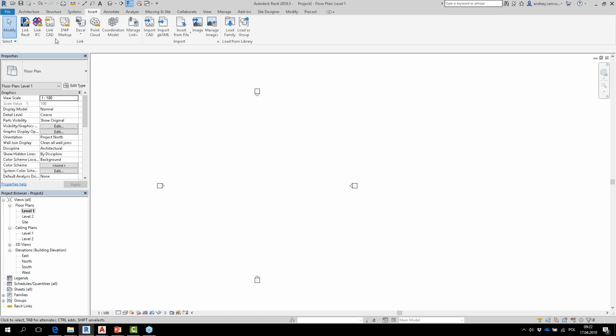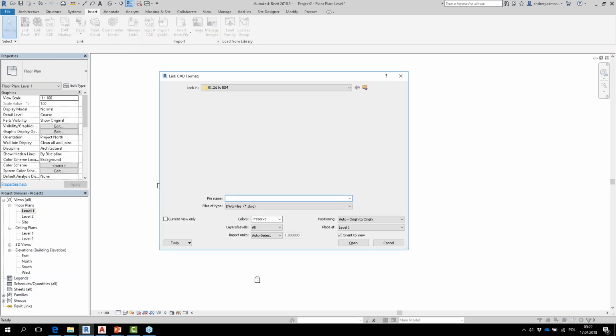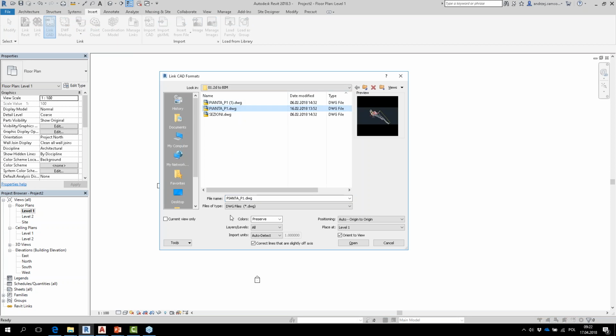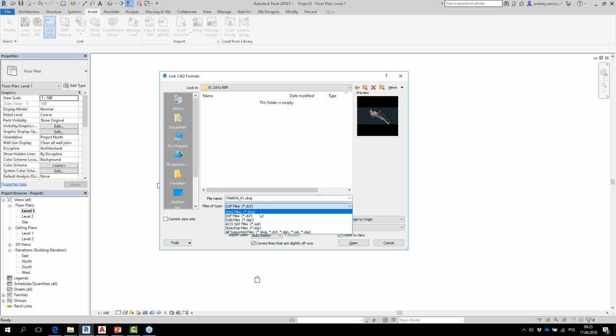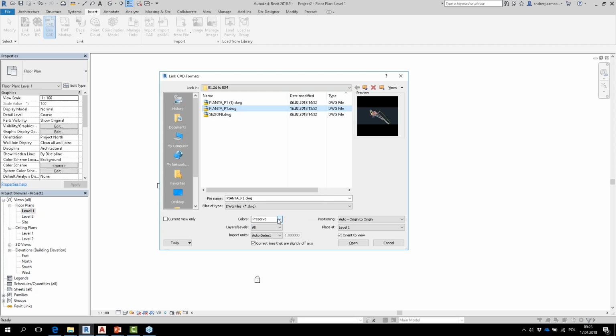So again, if I go to Insert and Link CAD, here I'm selecting my file, and here I have plenty of different file types to select. For example, I can select DWG, DXF, DGN, SAT, and so on. So I can select some of these CAD files. CAD, computer aided design, that's the abbreviation. And if I select one of these, I can of course choose to preserve all the colors and include all the layers of my CAD drawing.